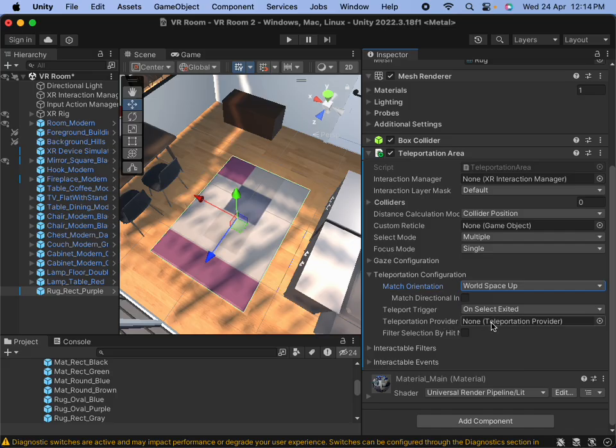And in this teleportation provider, you need to drag this XR rig object. So XR rig object from the hierarchy panel, drag onto teleportation provider.